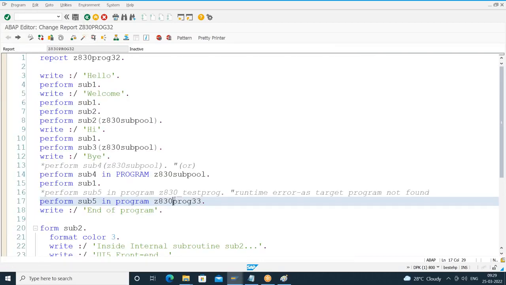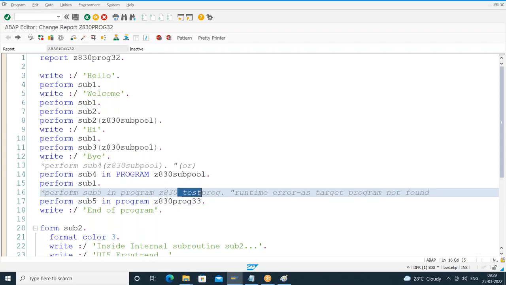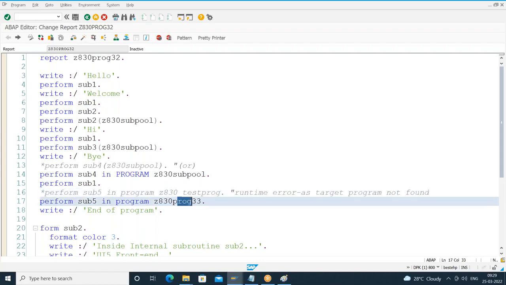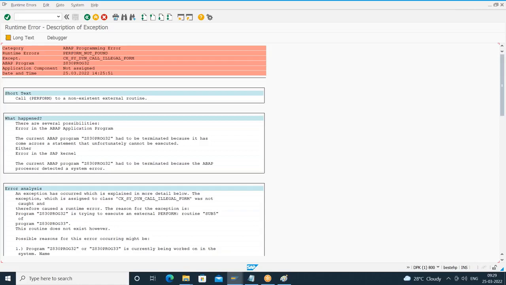But in this program, I don't have any subroutine with the name sub 5. Earlier, this program itself was not there, so I got the runtime error. Now the program is there, just now created and activated, but this program doesn't have this subroutine. So what happens? Let's see that. Save it, check for the syntax, no errors, execute F8. I got a different runtime error. I got the exception from which class? CX underscore SY underscore dynamic call illegal form. Call to a non-existing external routine.